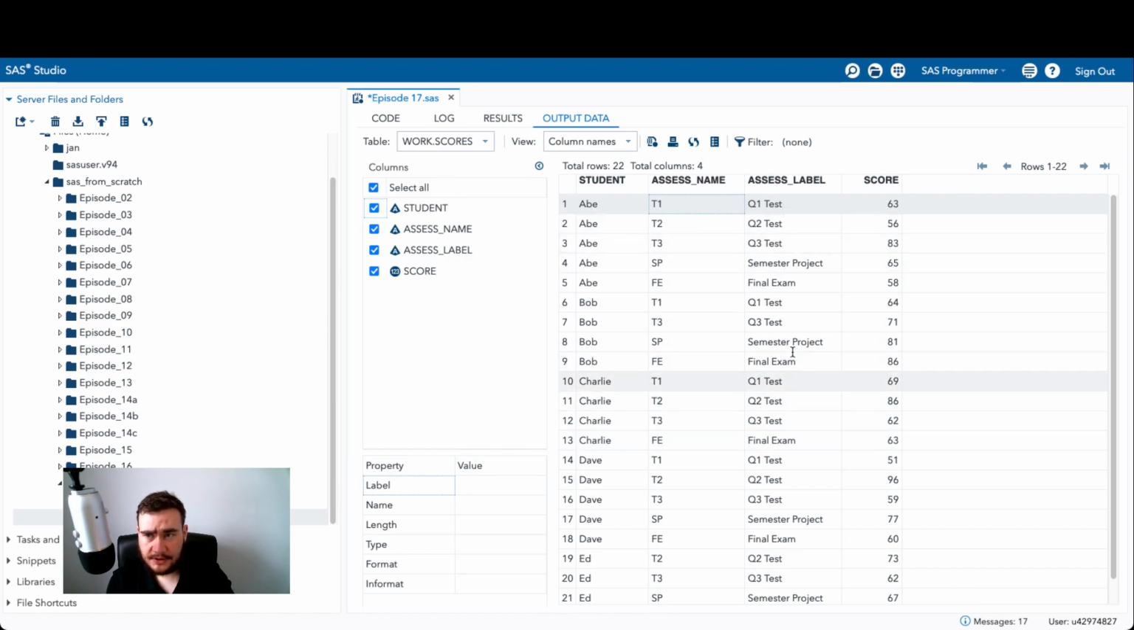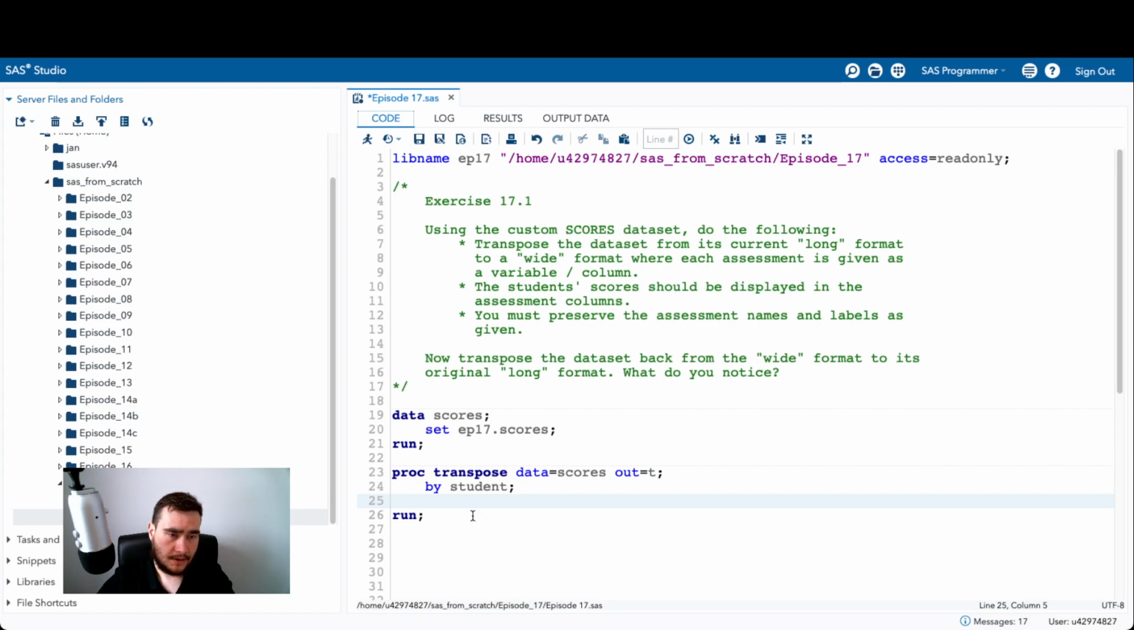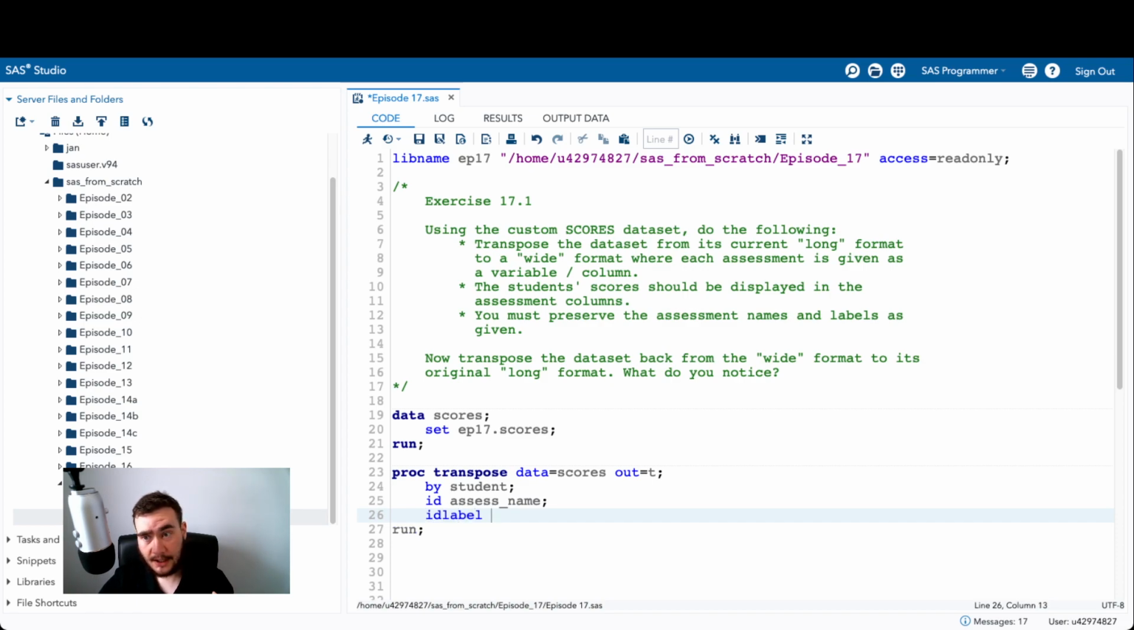And then our label is our human readable one. So we know that this assess underscore label column will be our ID label column, and assess underscore name is going to be our ID column. So let's pop that in. The name of the assessment goes into the ID statement, and we know that ID label must follow ID if we are using ID label. It's not compulsory. In this case, in the instruction, we were told to preserve the labels as they were given.